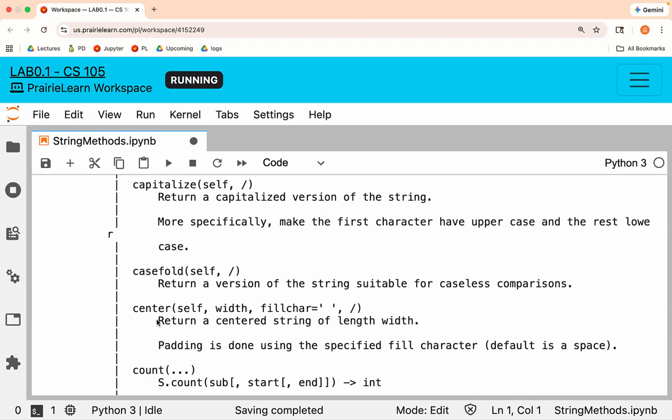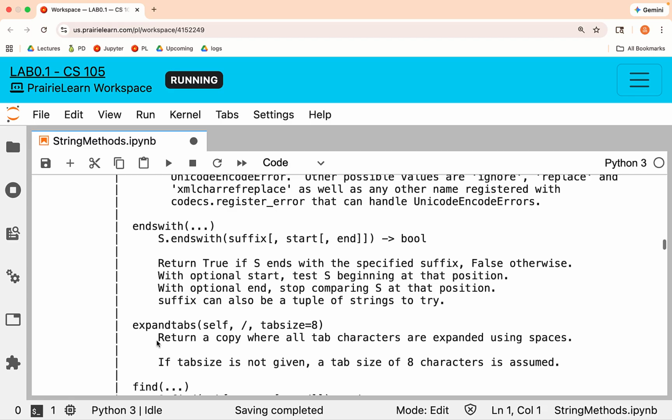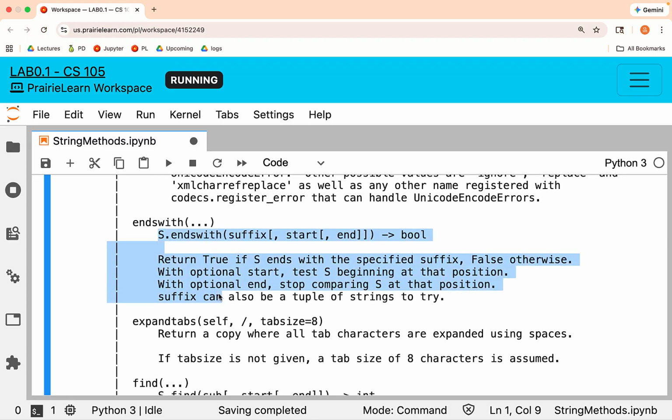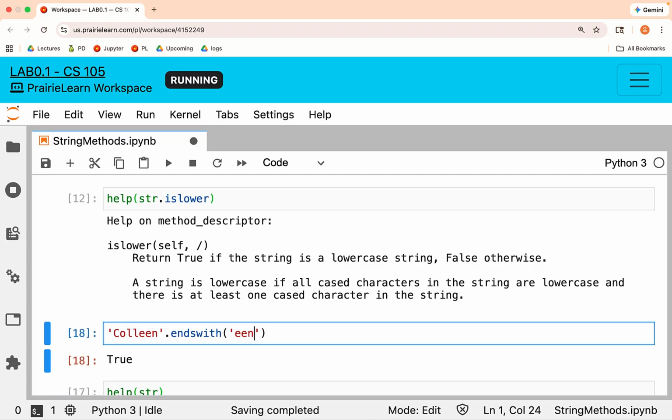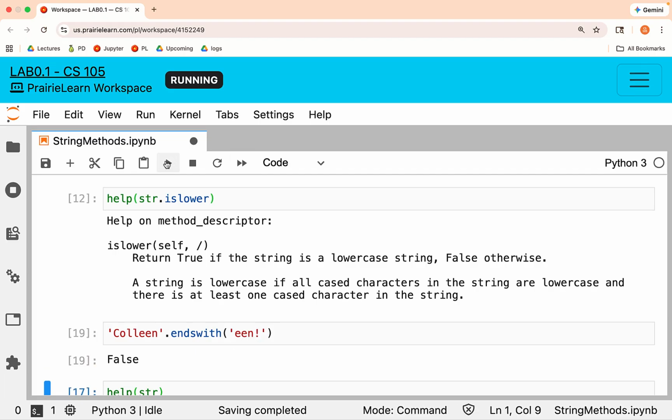Okay, I can capitalize, center, count, endswith. The endswith help is a little hard to read. Let's look at an example. Here I'm checking if Colleen ends with een. And if I put something that it does not end with, it would be false.